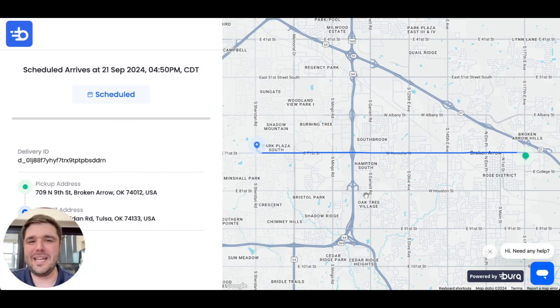But also if they needed any assistance with any of these on-demand delivery services, there actually is a little speech bubble in the bottom right corner here that they can use to reach out to the Burke team for assistance with this. So it's good to know that you have that line of communication for the customer as well as at the laundromat.